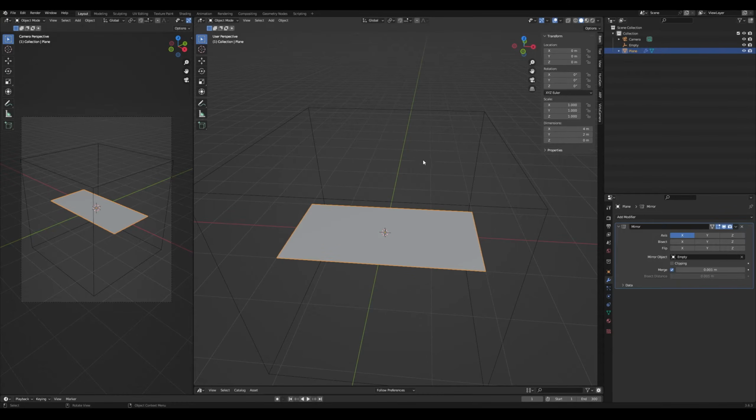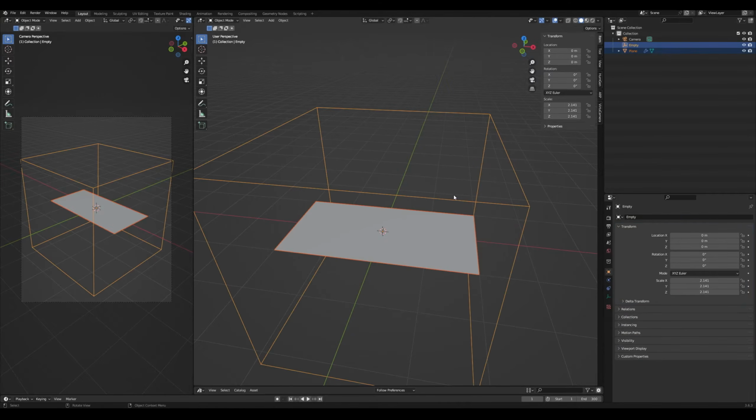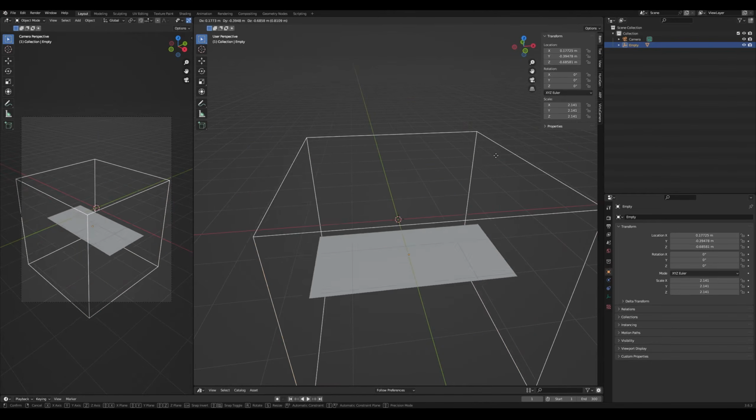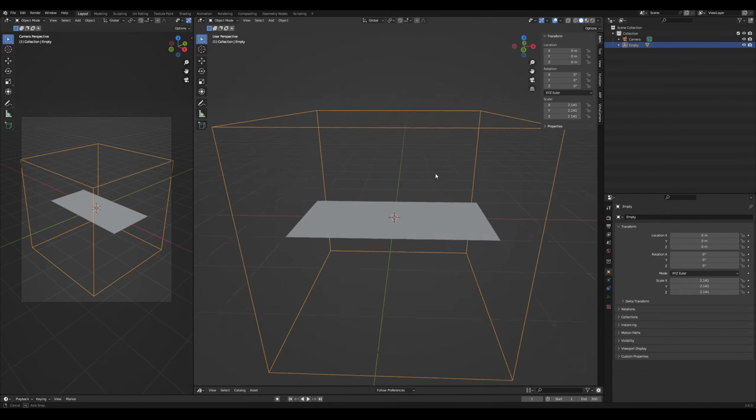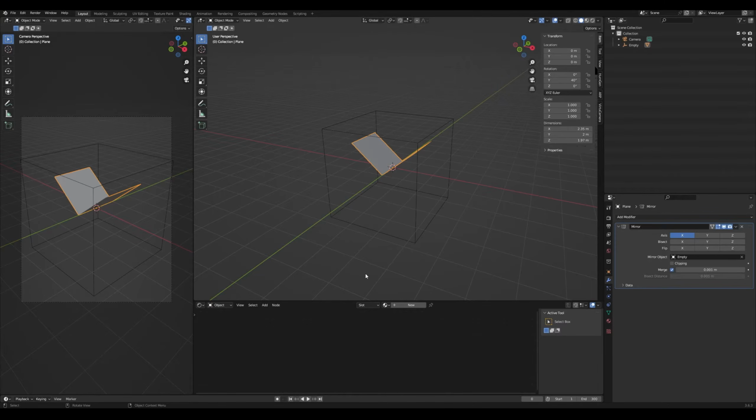To do so, I'm gonna select my plane first, then I'm gonna select the empty second, and then press Ctrl P. This is the shortcut for Set Parent, and I'm gonna set parent to Object. And now if we move this empty, as you can see, we're still maintaining the same position of our plane. Cool, now we can start animating this.